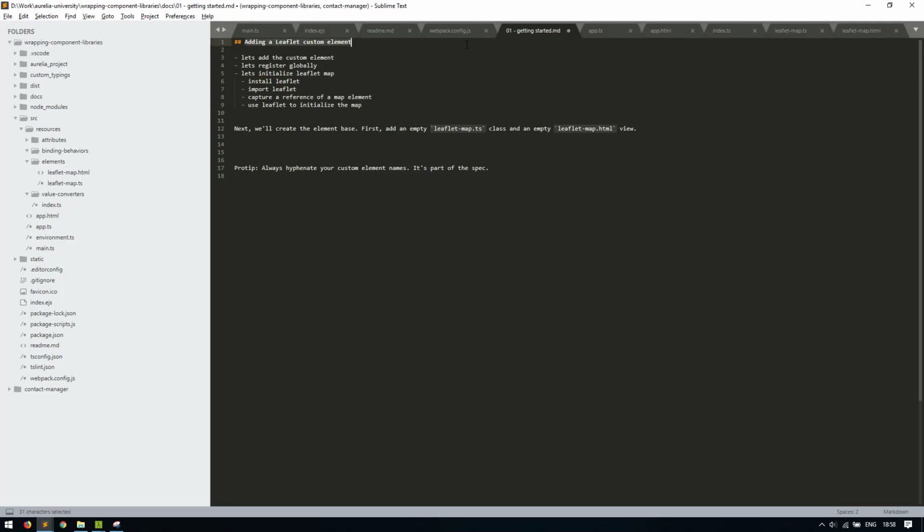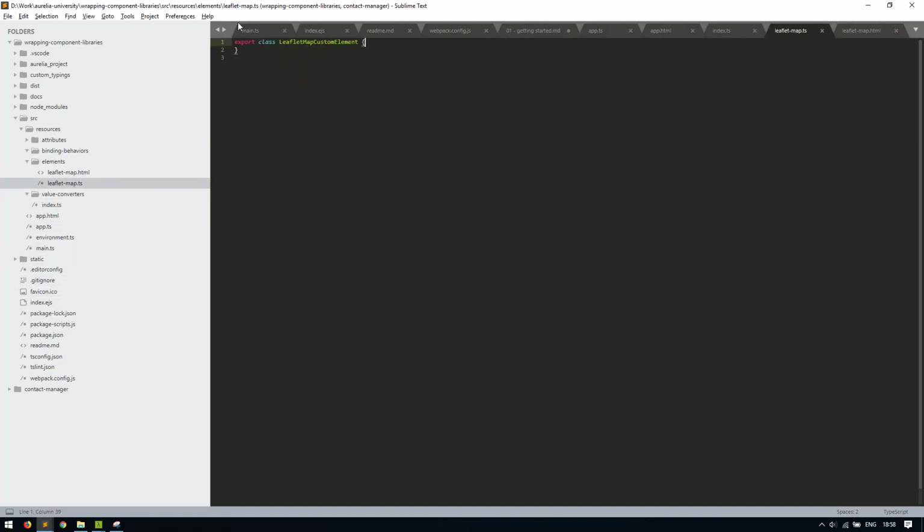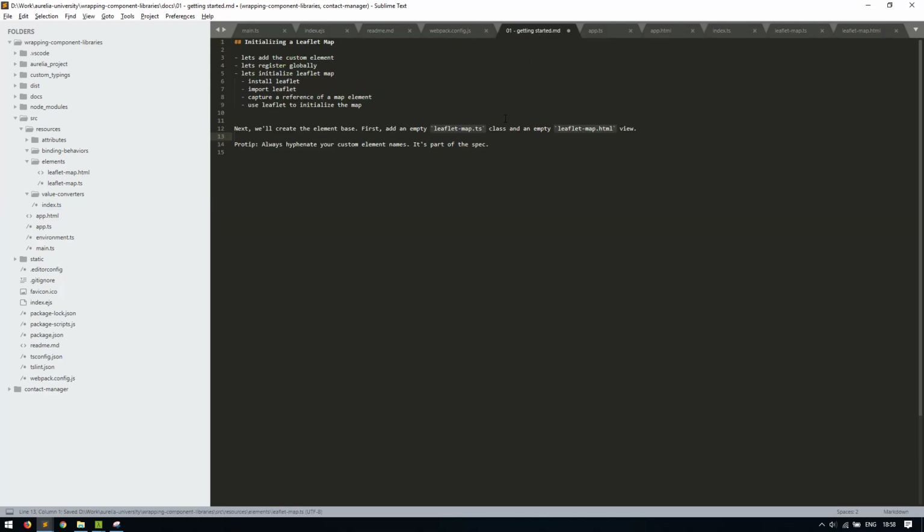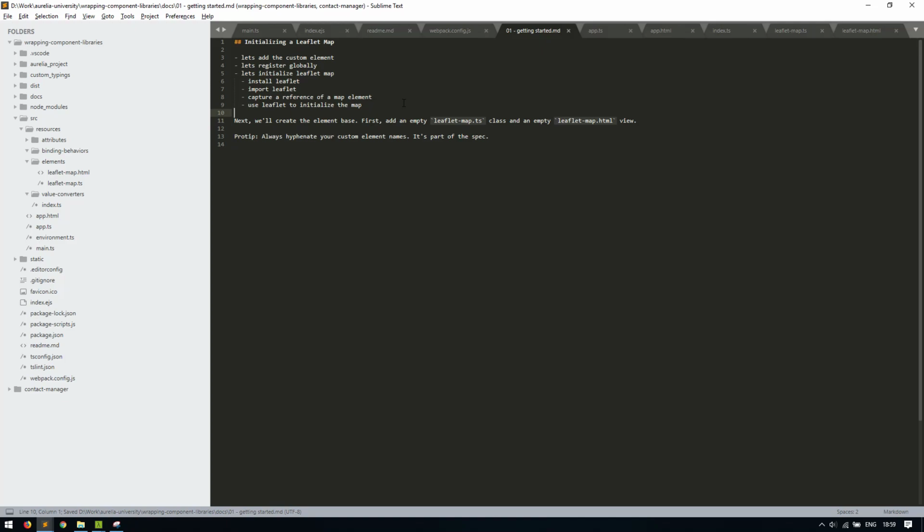And this would be initializing a leaflet map. That's a very simple first step. That looks very much like what I just had here. But you're also getting something done. I didn't like how not done that felt. But very bite-sized. So we add the custom element, register it, and we initialize the leaflet map.